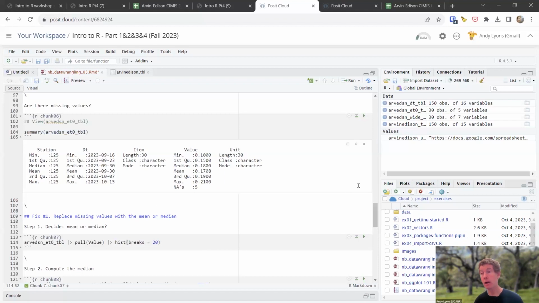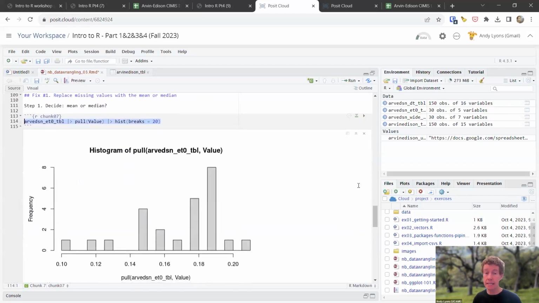Okay, so how could we handle these missing values? Well, this is where you have to make a decision. One option would be to ignore them. One option would be to fill them with a constant value, such as the mean or the median of all of the other values that are not missing. So that's what we'll do first. So in code chunk number 7, we have to decide, should we use the mean or the median? Like, what would be the most reasonable replacement value for this data set?